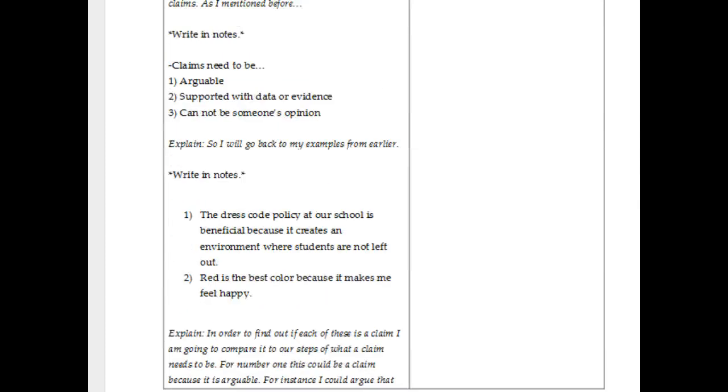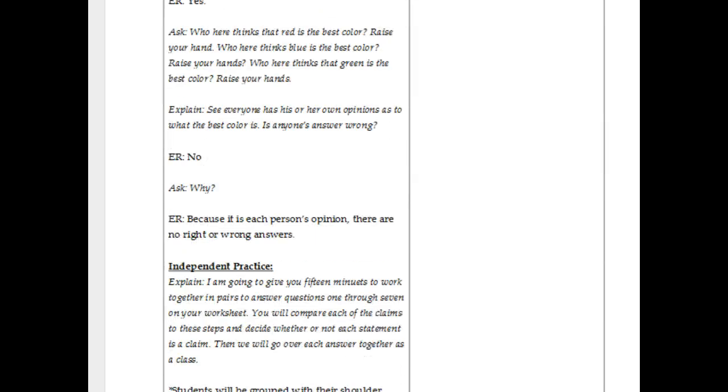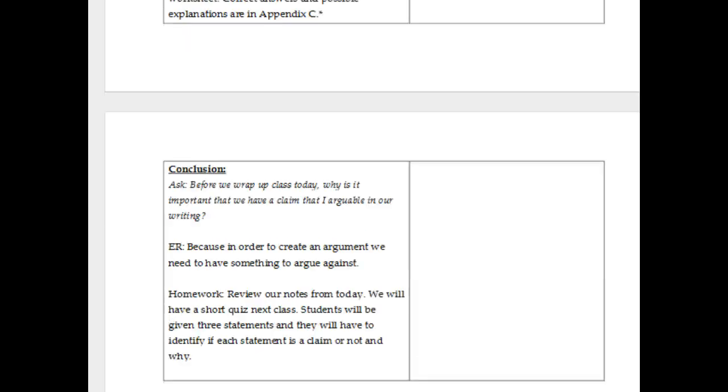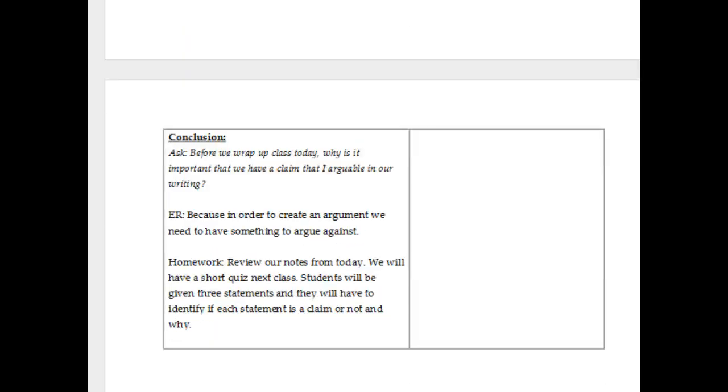And I love the way that you walk them through deciding what a claim is and what a claim is not. And then you have them pair up and look at some example claims, some example things that could be claims. I think that's really beautiful, very nicely done. So I think you can set this up well.